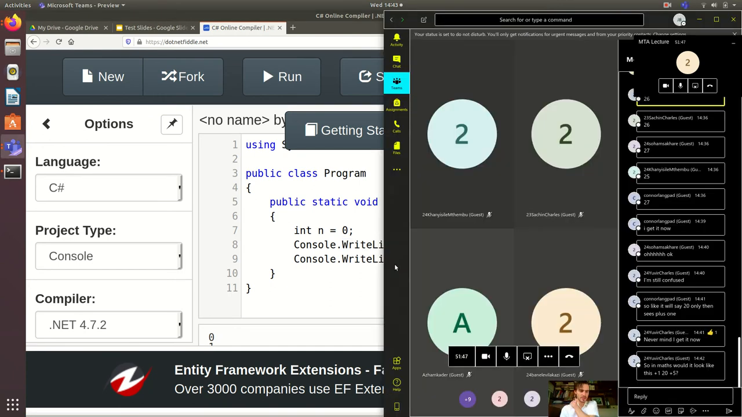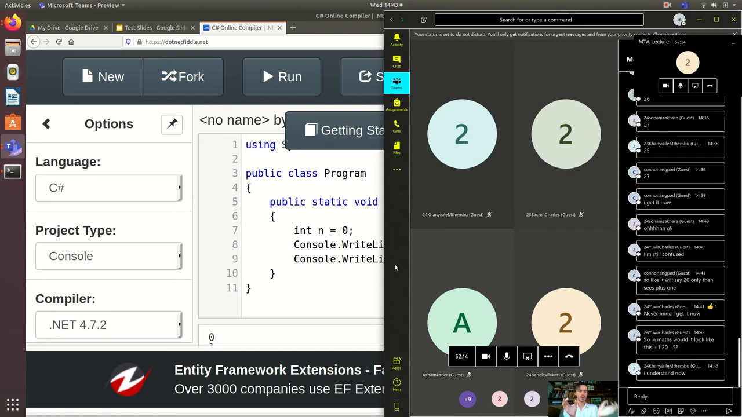Are you guys all okay with this? So in maths, would it look like this? Plus 1, 20, plus 5? Yeah, kind of, that makes sense, because the plus isn't on the right side. You can think of it that way, but it's probably easier to just think of it as reading left to right. If the variable is first followed by the ++, then it returns the variable and then adds 1. If the ++ is on the left, then it adds 1 and then returns the variable. That's all that's happening really.